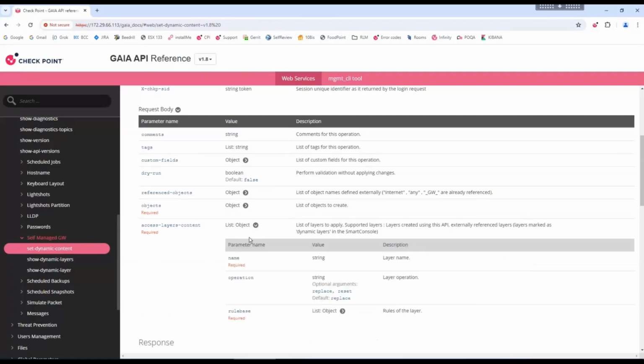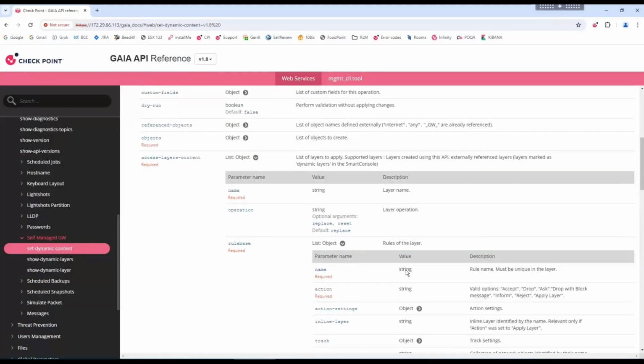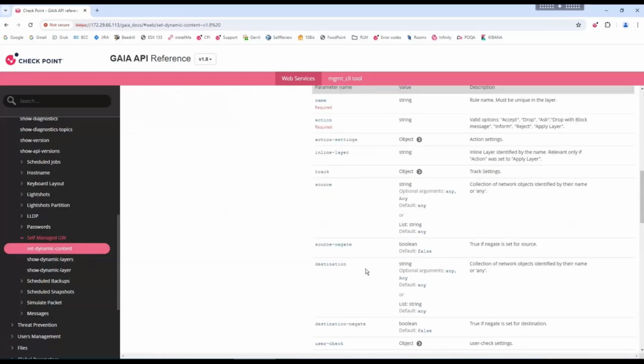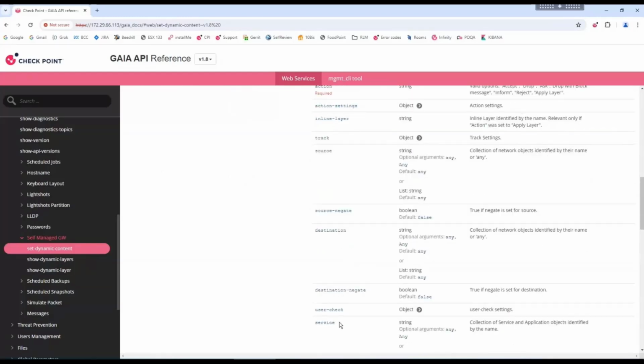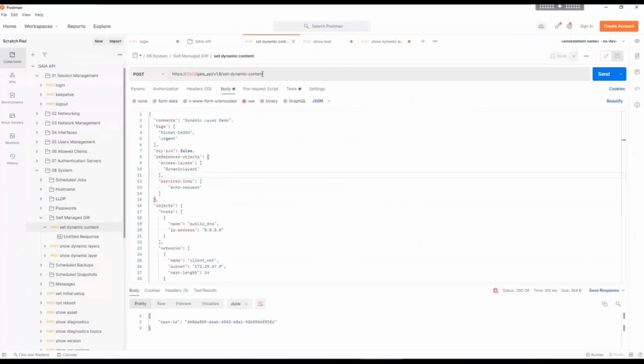And the last part is the access layers content, which contains the layers and rules. It's a list of layer objects, and each layer contains a name and a list of rules. And each rule contains action, source, destination, service. And in the source, destination, and service, we're using objects that were defined above in the referenced objects and objects sections. So here I prepared a set dynamic content request.